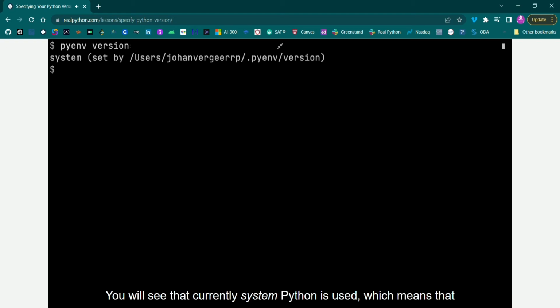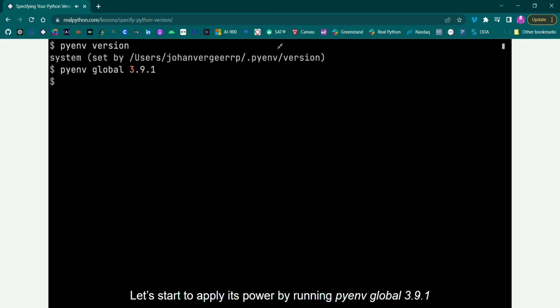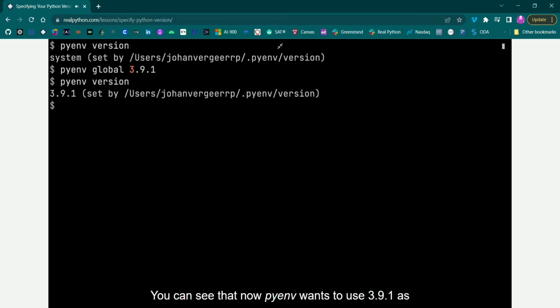Now let's have a look in the terminal what this exactly looks like. Let's start with the pyenv version command. You will see that currently system Python is used, which means that at this moment pyenv doesn't really do anything for us. Let's start to apply its power by running pyenv global 3.9.1 and have another look at the output of pyenv version. You can see that now pyenv wants to use 3.9.1 as our Python version. It even indicates the location of the file it found.